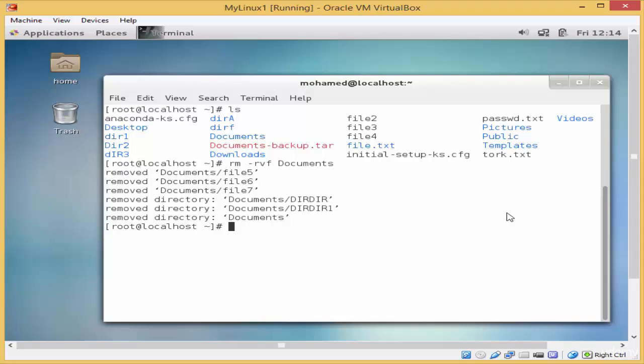Okay, now I would like to get the data back and the directory and its content. How can I get this archived file back to its normal state? Or in other words, extract the archived file. To extract the archived file, you will type the command tar -xvf and then type the name of the archived file that you want to extract, which is, in this case, documents-backup.tar, and the option x over here is the option of extraction, and you will press enter.